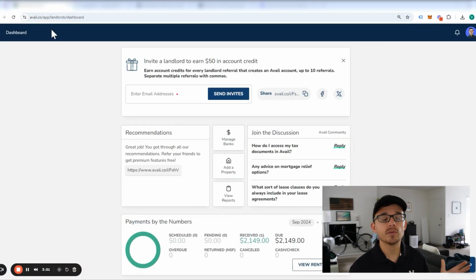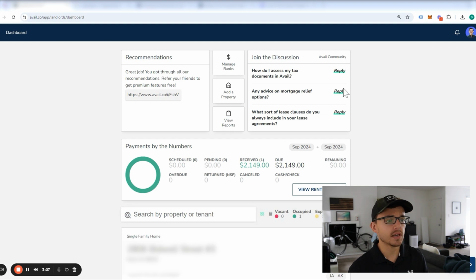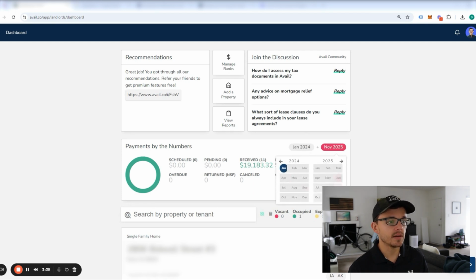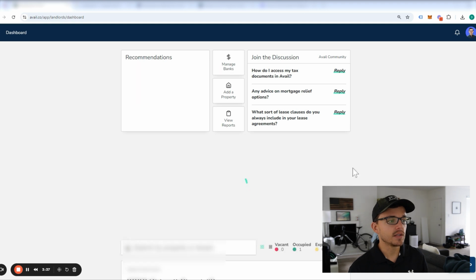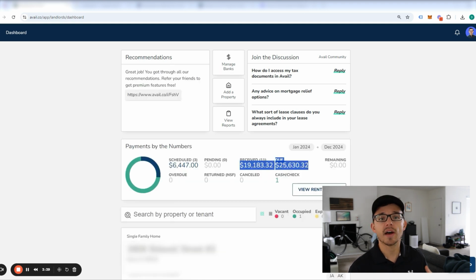So on my screen here is the Avail dashboard. You will see some really basic widgets and different things you can look at. Right here, I have a simple overview of how much rent I've collected year to date. So I can go ahead and run this. You'll see these rental numbers here. If I have any scheduled rents or collections to go out, any pending, anything due, all that will just be visible right when you log into this dashboard.